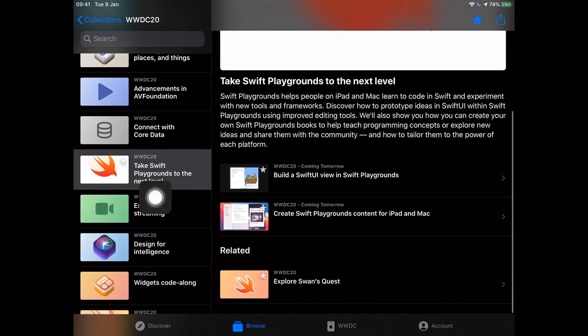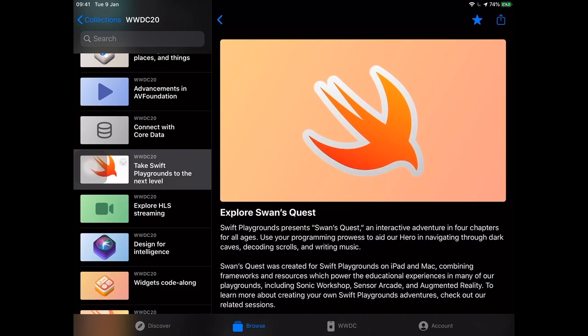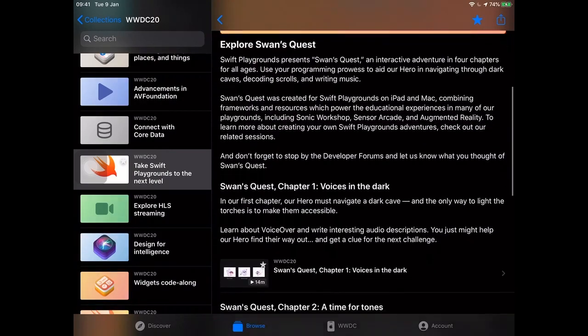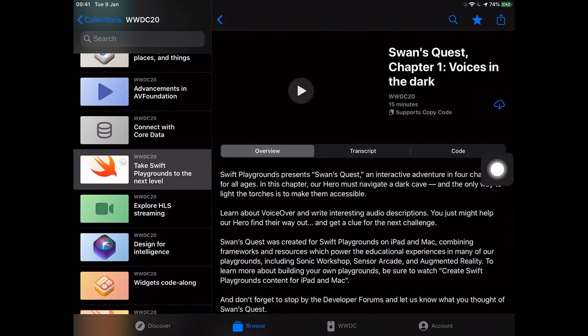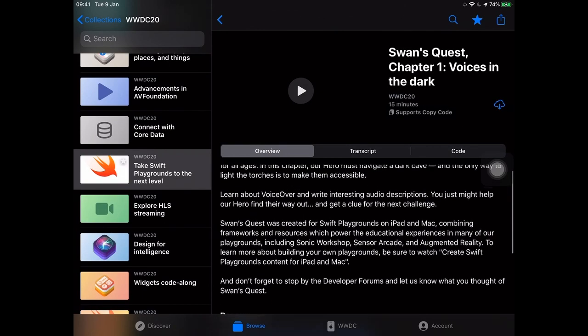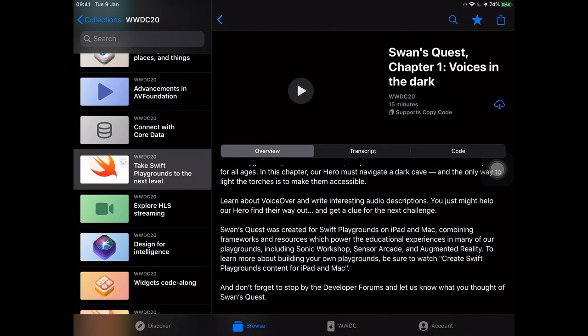Now there are a few other items in here, like Building SwiftUI Views in Swift Playgrounds and Creating Swift Playgrounds Content for iPad and Mac. It's also great content that's coming out later in the week. But what we really want is this Explore Swan's Quest. So this tells you a little bit about the challenge. And the one that we're most keen to take a look at today is Swan's Quest Chapter 1, Voices in the Dark. So I'm going to tap on the session here. I'll include links to the video, to this session, as well as some of the other links that we'll be talking about in a little bit.